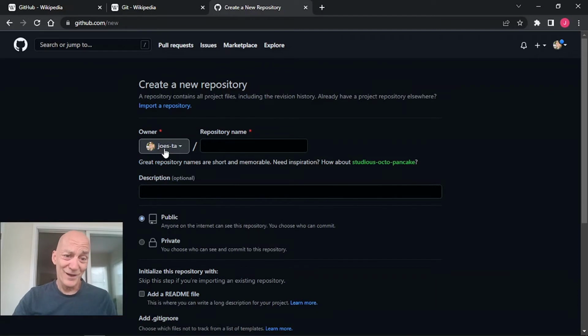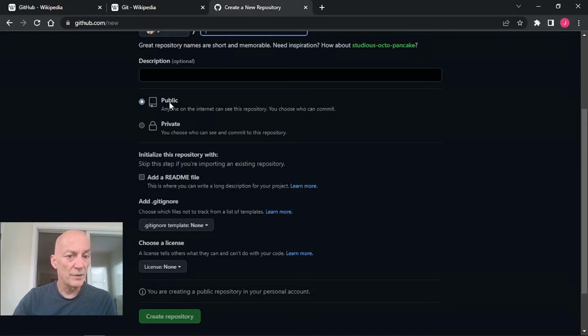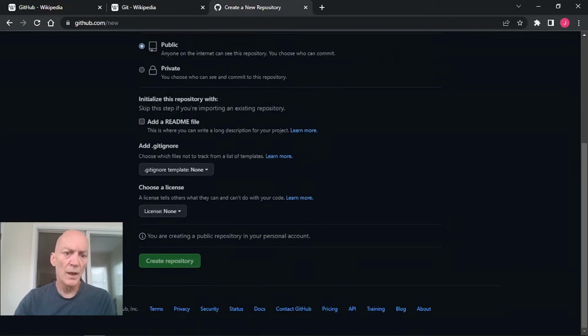Notice again, there is your username, the path separator character, and you can give it a repository name. It's going to create a folder with that. You can decide whether you want the repository to be publicly available or private. And here's where you can add a README, a .gitignore, and a license file. So these are some of the files that GitHub will automatically populate for you if you choose to.